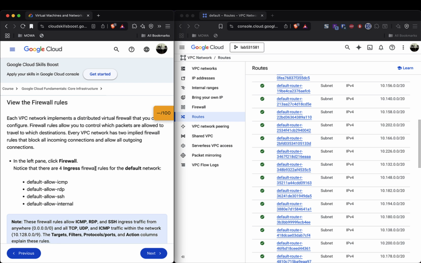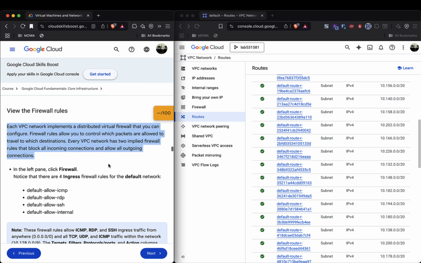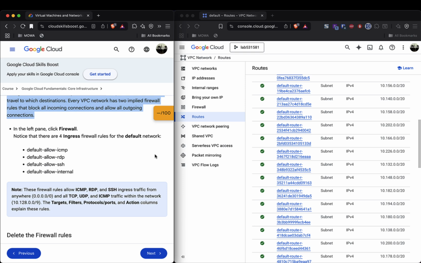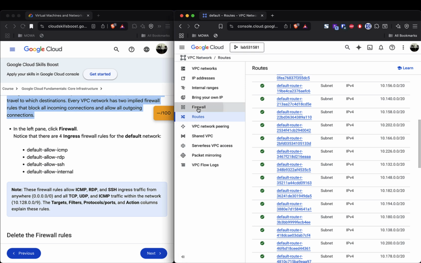View the firewall rules. Each VPC network implements a distributed virtual firewall that you can configure. Firewall rules allow you to control which packets are allowed to travel to which destination. Every VPC network has 2 implied firewall rules that block all incoming connections and allow all outgoing connections. In the left pane, click Firewall.